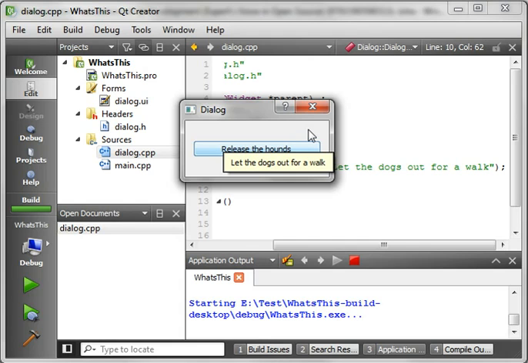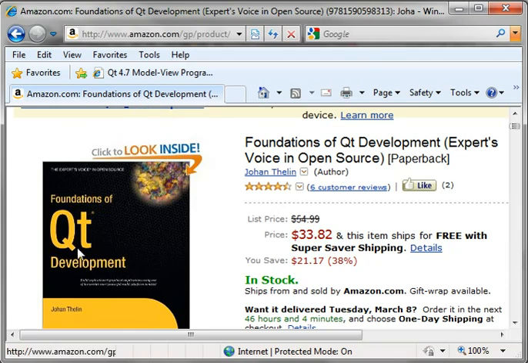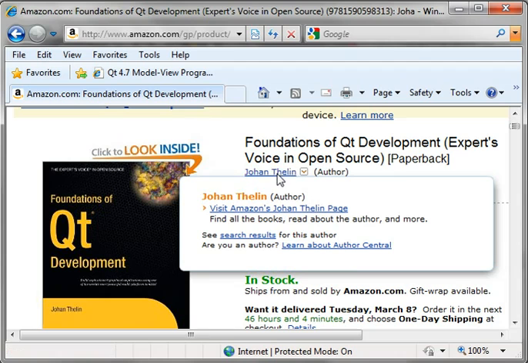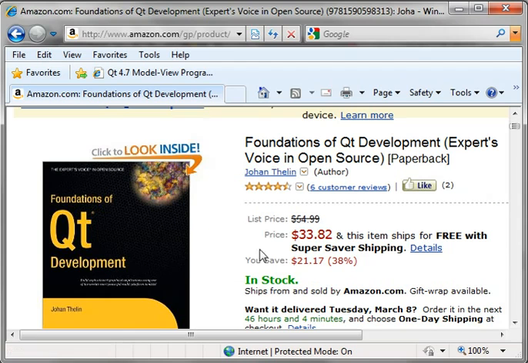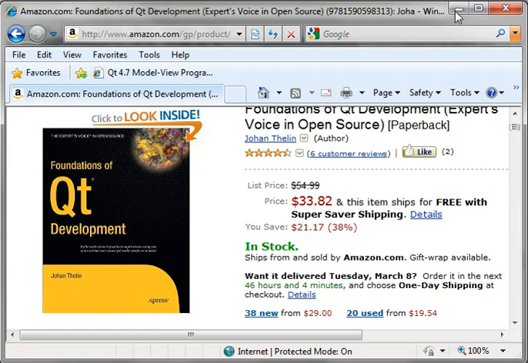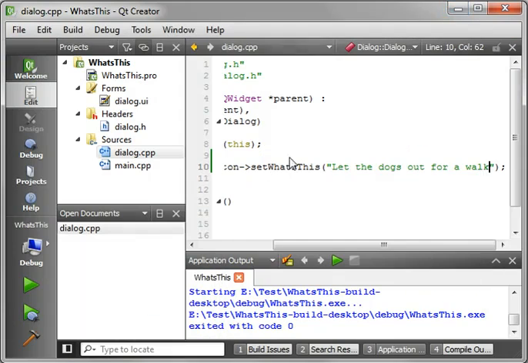Now, excuse me, I don't always do this, but I want to use an example from the Qt book, Foundations of Qt Development, by Johan Thelen. I'm sorry if I'm mispronouncing your name. Excellent book. It's one of my favorite books on Qt so far. And what he does is actually say, let's put a link in here so the user can click.